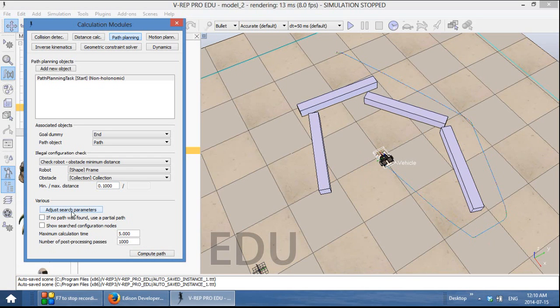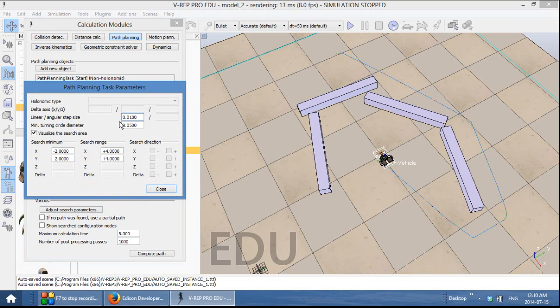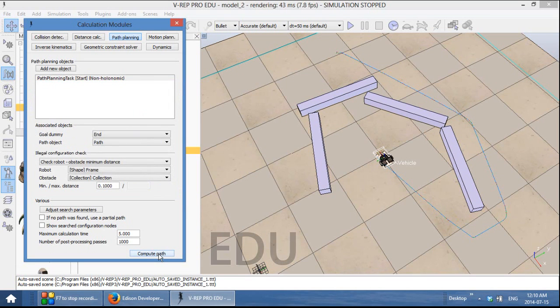Another thing that we can also change is the minimum turning circle diameter. That's how much of a diameter, how much of a turning circle does your robot need. Now for a differential drive robot, it does not really matter, but if you have something like a car steering, that becomes a parameter that you might want to look into. So what happens if we set it to 0.1? You can compute the path, and you'll find that some of these corners are now a lot less sharp.